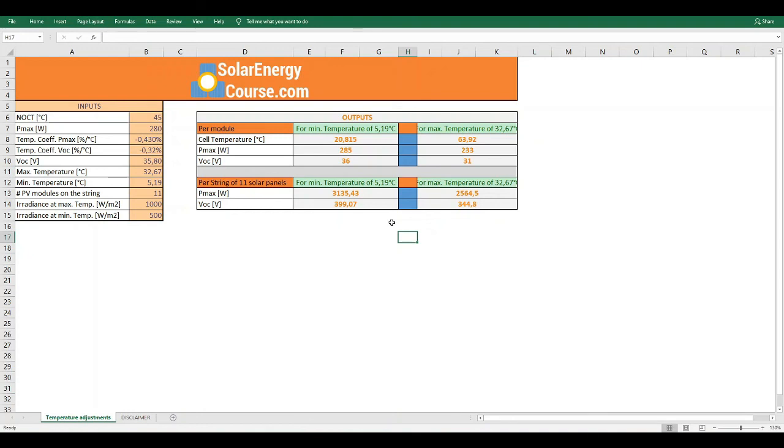So as you can see, this Excel is pretty useful for obtaining the minimum and the maximum open circuit voltage and power for both the maximum and minimum temperature of the region that we obtain from the NASA services.